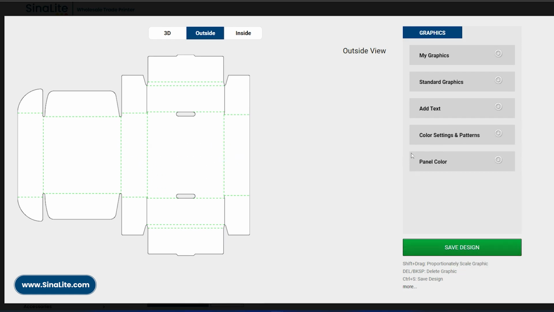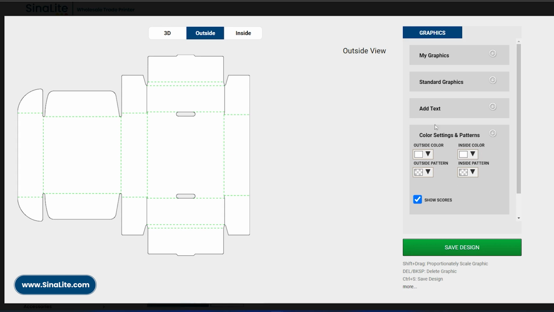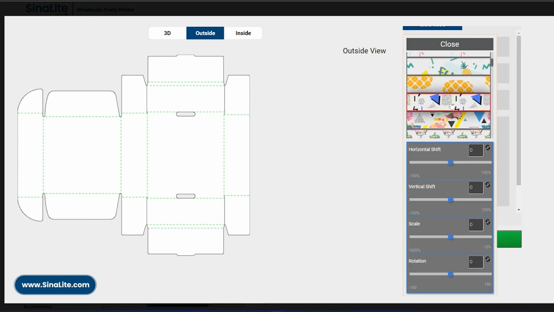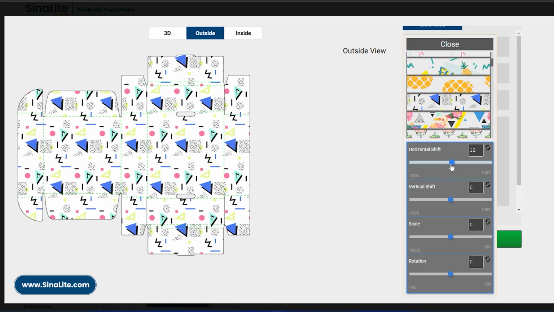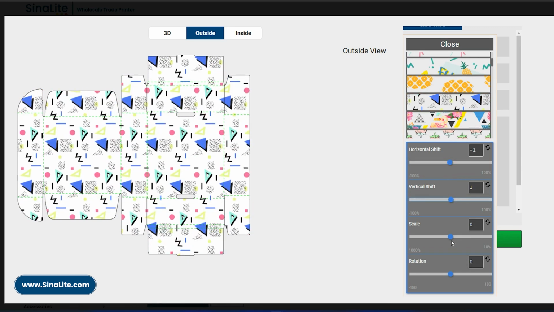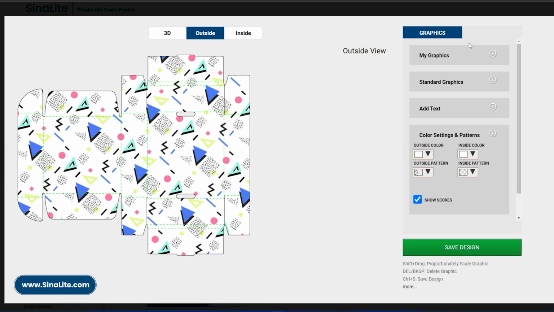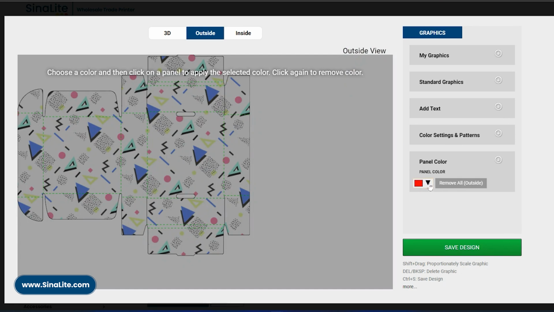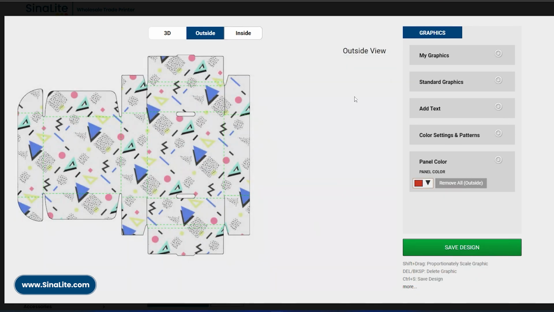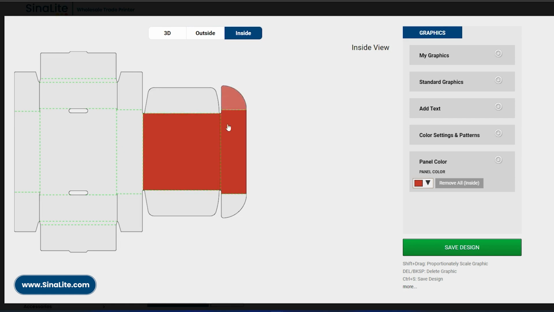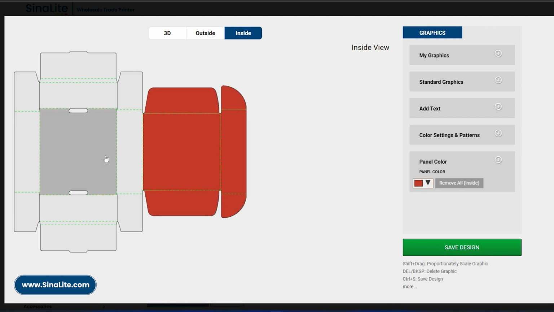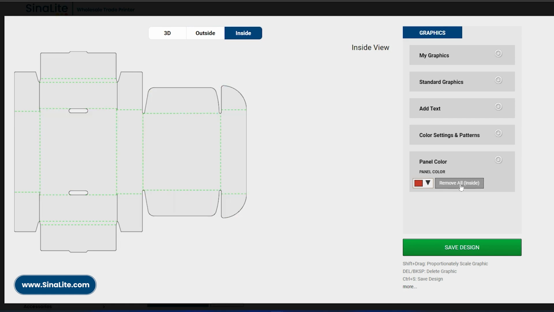Under Color Setting and Patterns, you can choose a color or pattern to cover an entire surface of the box. We have a variety of patterns that you can choose from, and you can modify them using Shift, Scale, and Rotation. Panel Color allows you to color specific panels, or sides, of your box. Select a color and click Choose. Now you can click the panels that you want to color. To remove all the panel colors, click Remove All.